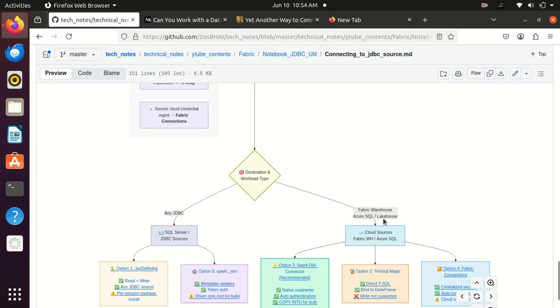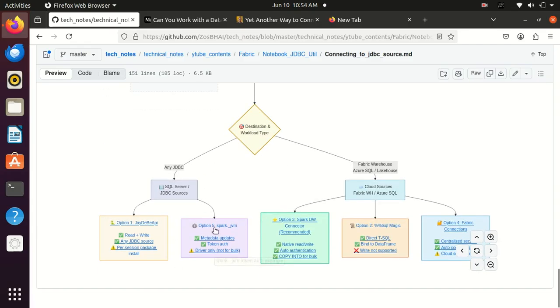We will cover option 5. This is the approach used in our project. We will discuss it at the end of the video.